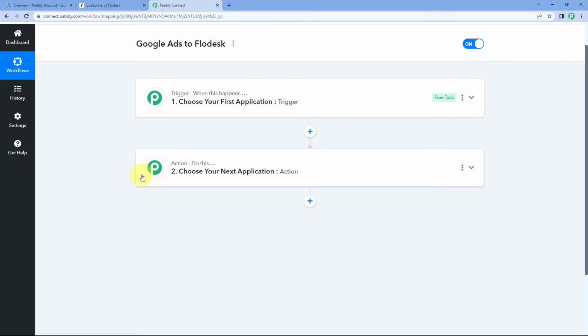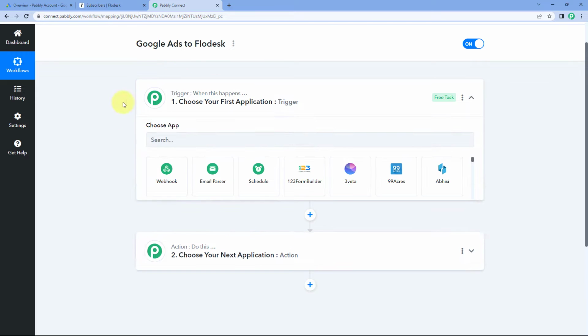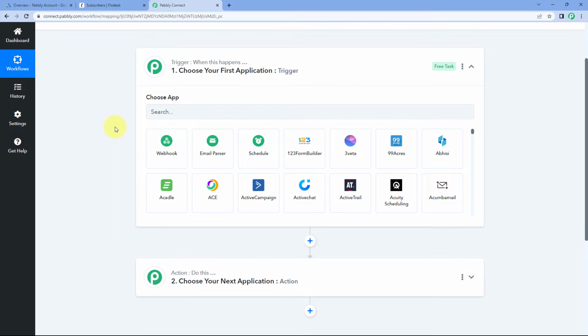So triggers and actions are basically those 2 concepts, those 2 principles on which this whole automation works, where the trigger says when this happens and the action says do this. So let's begin with our trigger window. Now the idea here is, first, we are going to connect our Google Ads account with Pabbly Connect in the trigger window, so that every time a new lead is generated using our Google lead ad form, automatically the details of that new lead will be captured inside Pabbly Connect, and this automation workflow will trigger, it will start.